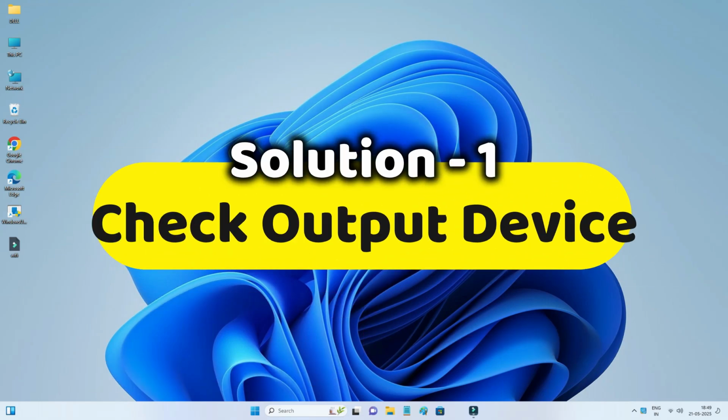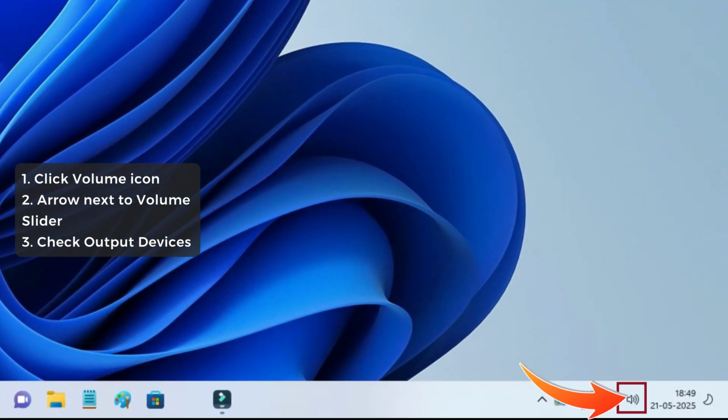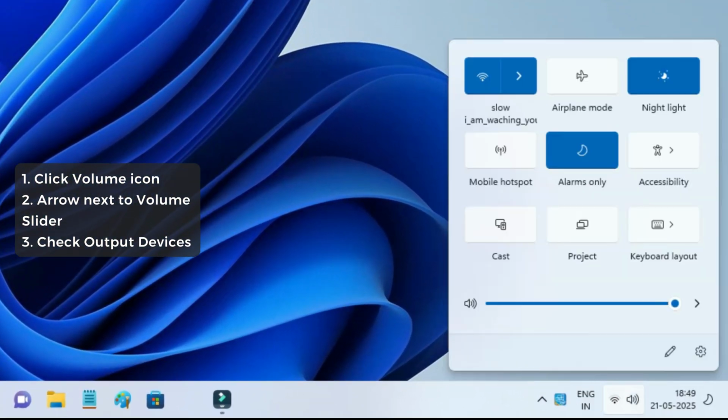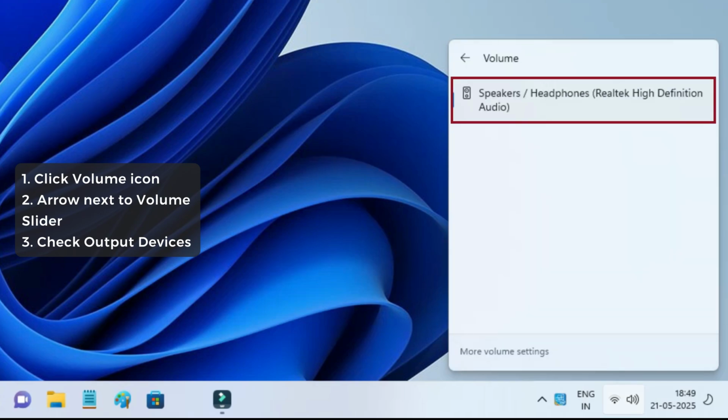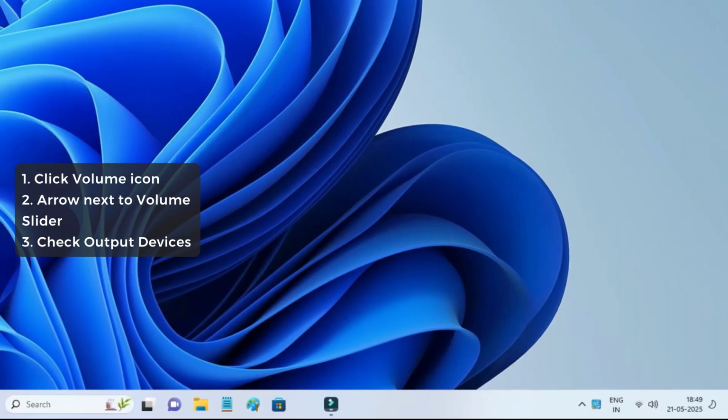Check output device. On your Windows PC, click on the volume icon at the bottom right corner. Click on the arrow next to the volume slider to check the output devices. You may see all your output devices such as speakers, headphones, HDMI, or Bluetooth devices.